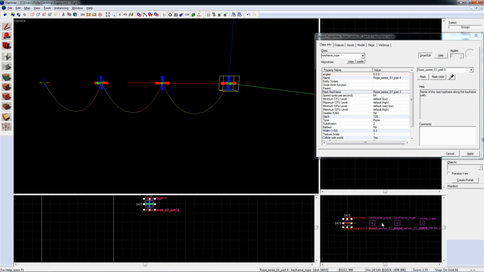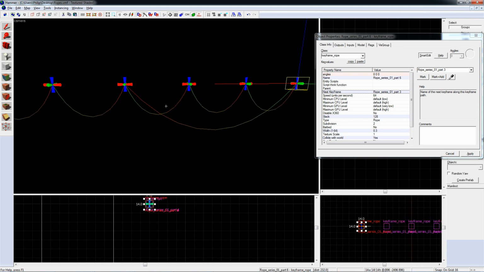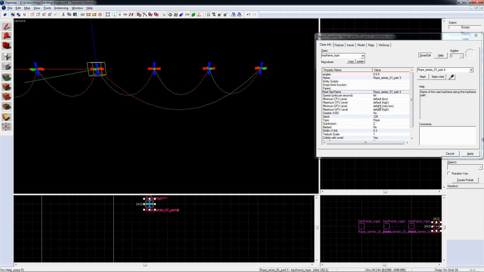If you want to make the next bit of rope in the sequence, simply hold down Shift and drag the keyframe_rope entity and it will make another one, and automatically link it up with the previous one in the sequence. I wouldn't worry about it too much.